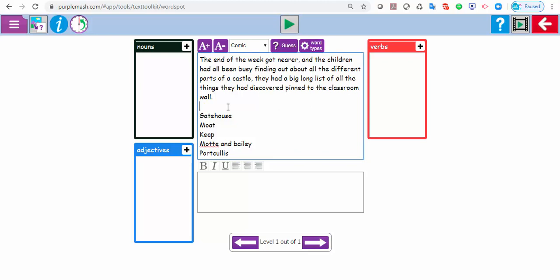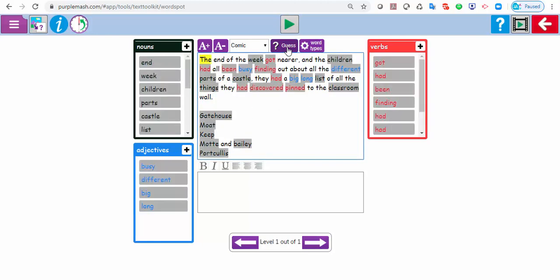Right. Now, I could sort the words out into nouns, adjectives and verbs, but there is actually a guess, which is not too bad, might speed things up for you. And you can see it's sorted adjectives. That's pretty accurate, actually. Yeah, I think I'm happy with that. Great. So that's absolutely fine.